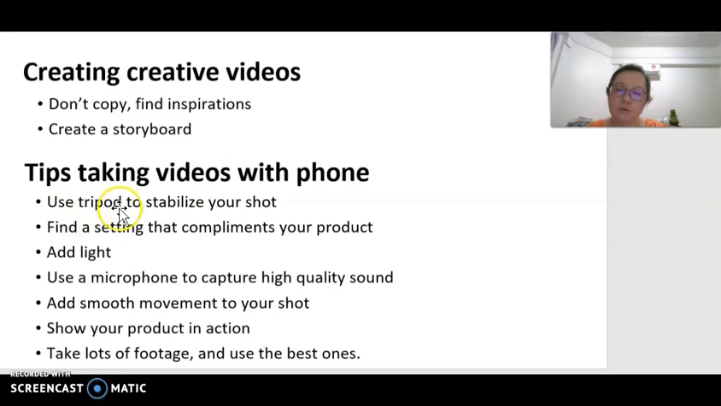So these are some of the tips. First, use a tripod to stabilize your shoot when you are taking the video, and this will make the video nicer. Find a setting that complements your product or is suitable for your product, and then add lighting. Say, if you can't invest in new lighting, then you can borrow a handphone from your friends and use the lighting from the handphone to take the shoot. It will be very nice as well.